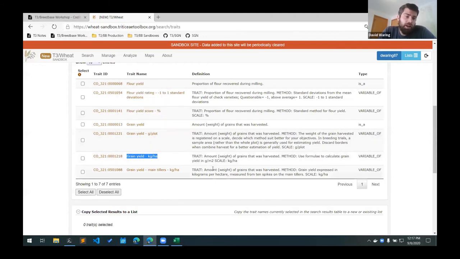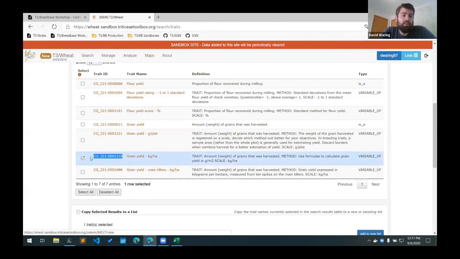So for example, for grain yield, if we're doing grain yield in kilograms per hectare, we need to know this trait name for the variable and also this ID for the variable. So you need to know both the name and the ID.